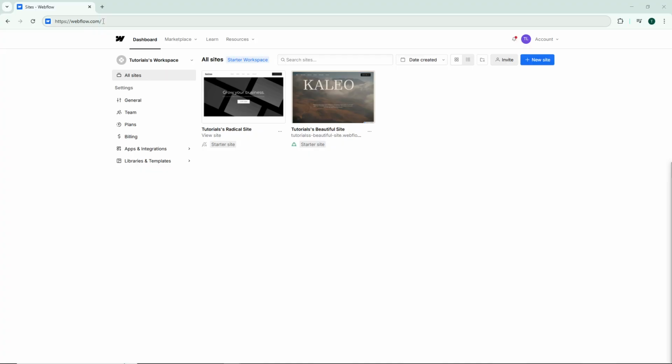First, open your web browser and navigate to webflow.com. Once you're there, log in using your credentials to access your Webflow account. After logging in, you'll land on your Webflow dashboard.